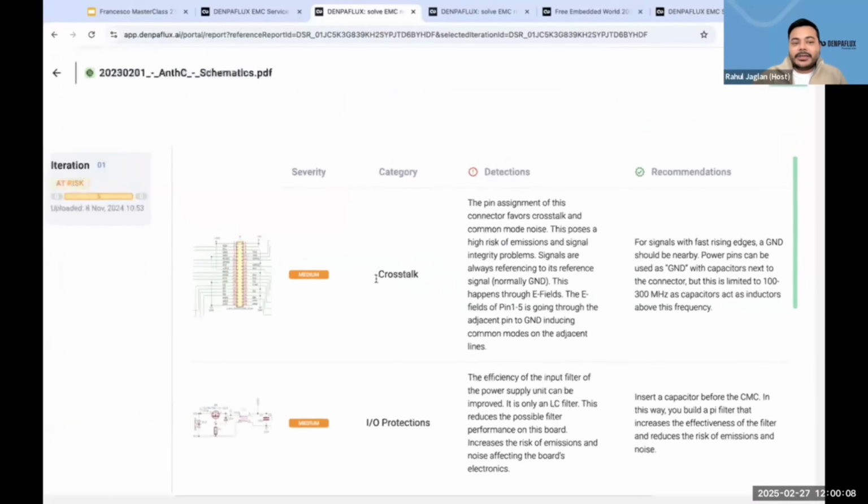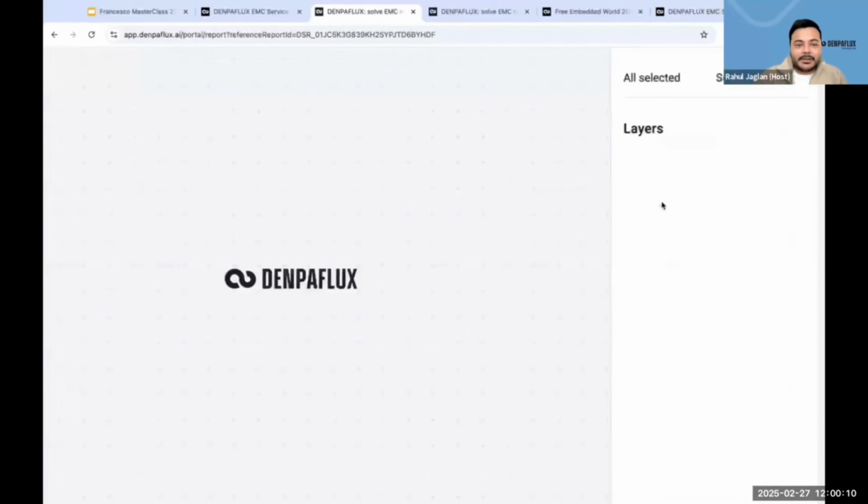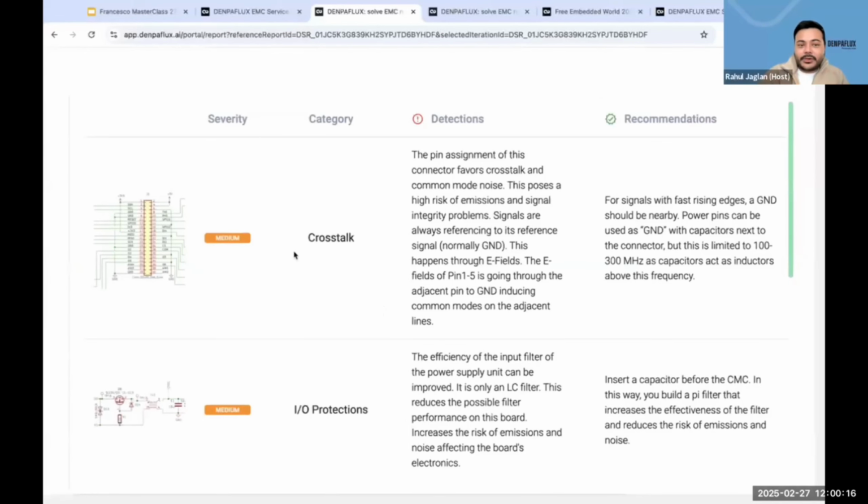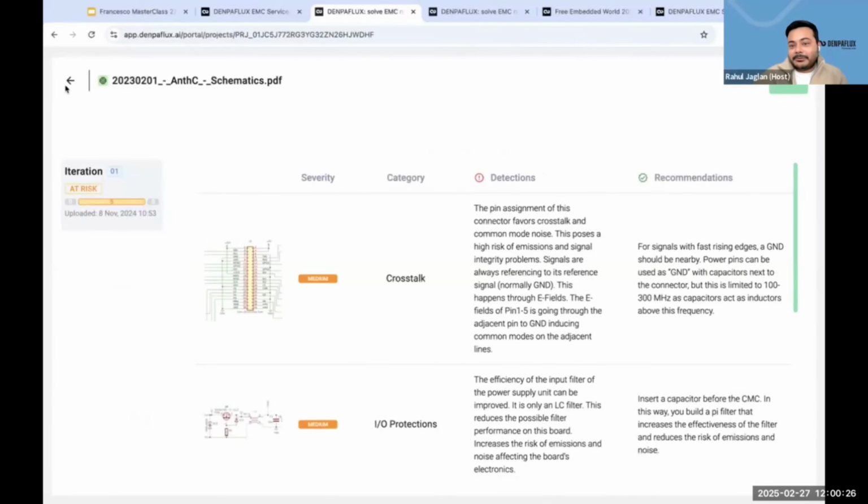In this manner you can easily see, this is an example of schematics which has been uploaded, and then we highlight where the issue is happening. We give you a category, and then a detection with the reason behind it, and a recommendation. So this is how Dempaflux works.